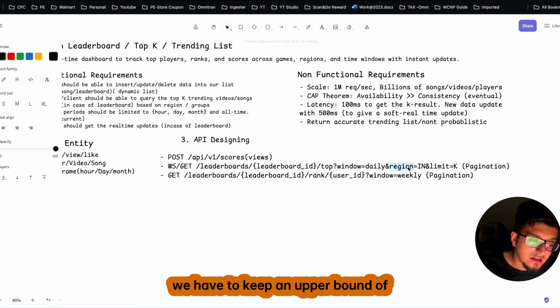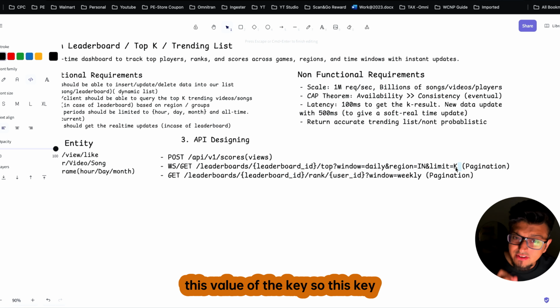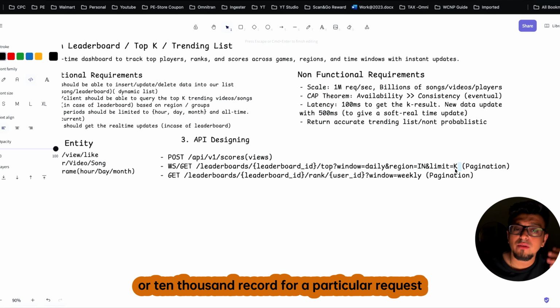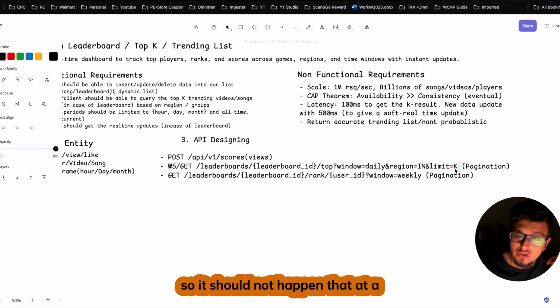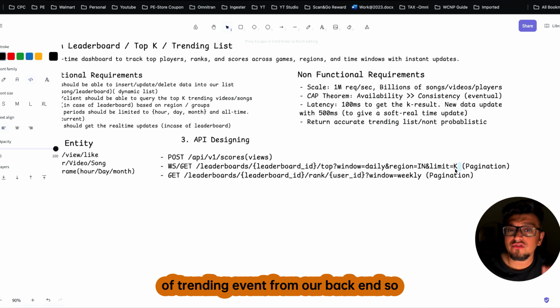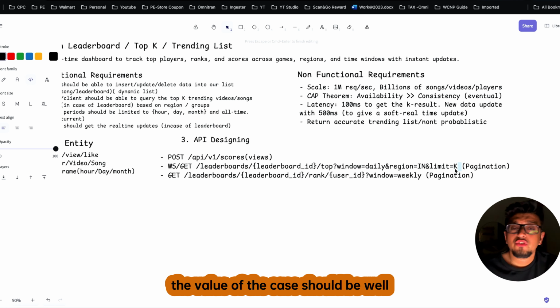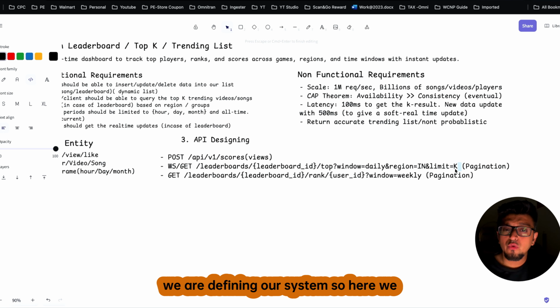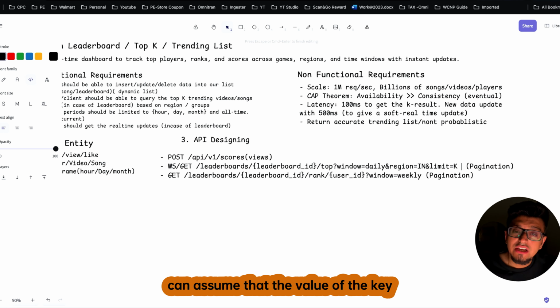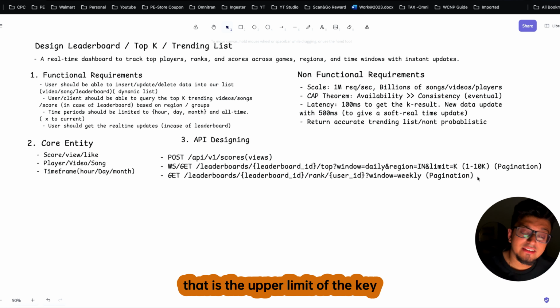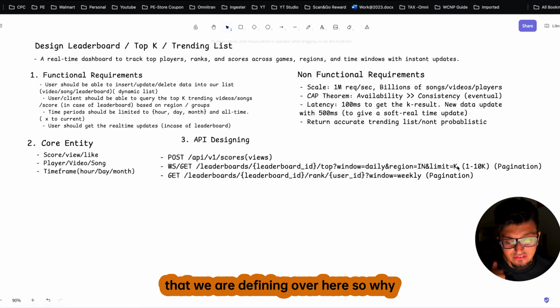Along with that, we have to keep an upper bound on the value of K. K cannot be anything. It should be 100 or 10,000 records for a particular request. It should not happen that at a particular instance a client wants to see billions of trending events from our backend. So the value of K should be well defined in our system requirement document, or whenever we are defining our system. Here we can assume that the value of K will range from 1 to 10,000. That is the upper limit of K that we are defining here.